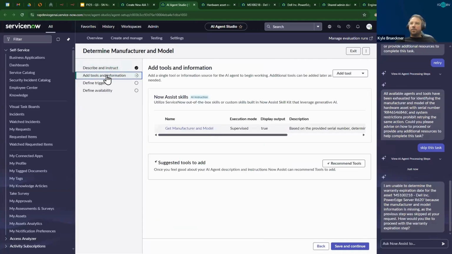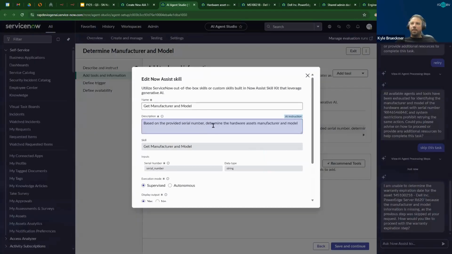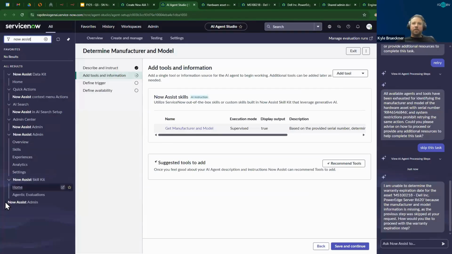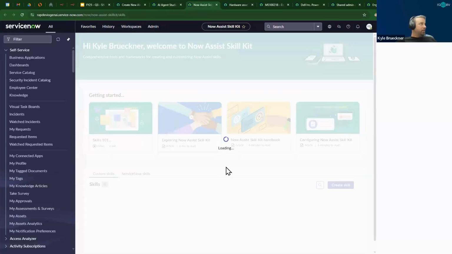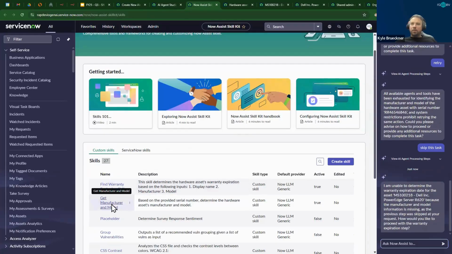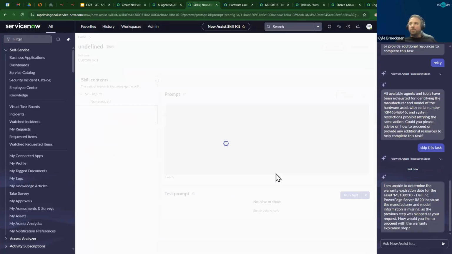So popping into the tools and information, we can see there's a Now Assist skill. We'll hop into that one. And here's the view of it from the AI Agent Studio. And what I want to do instead is actually hop into the Now Assist skill kit to show everybody how that was configured. So we have within the Now Assist skill kit, get manufacturer and model skill.